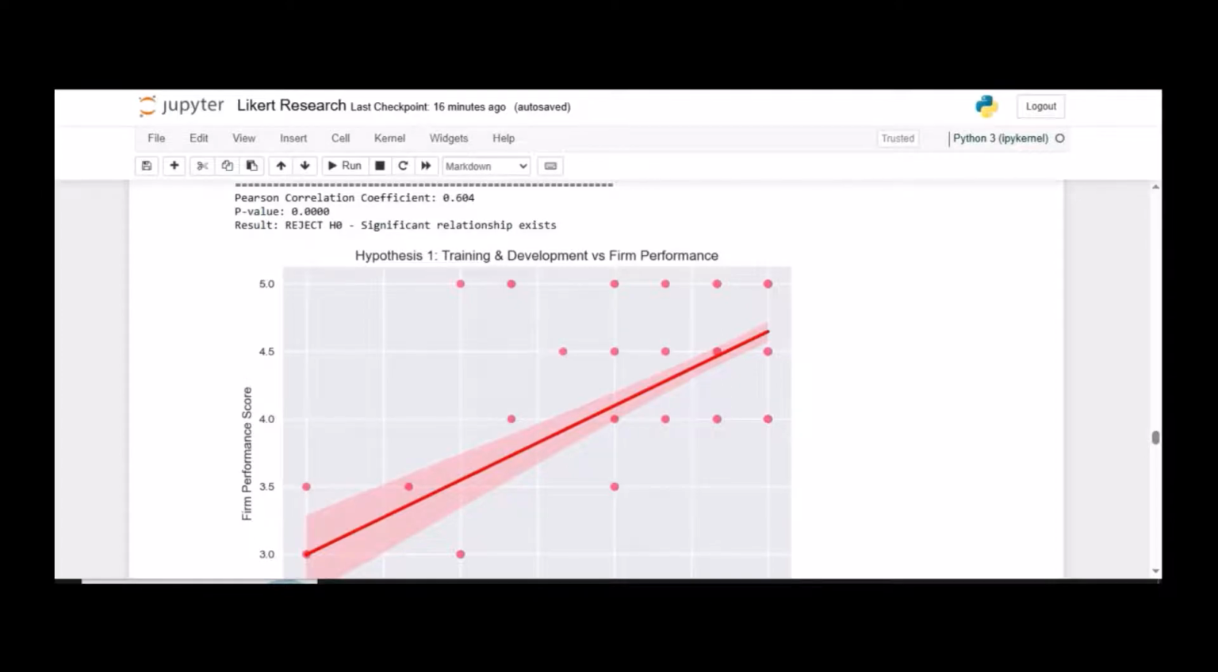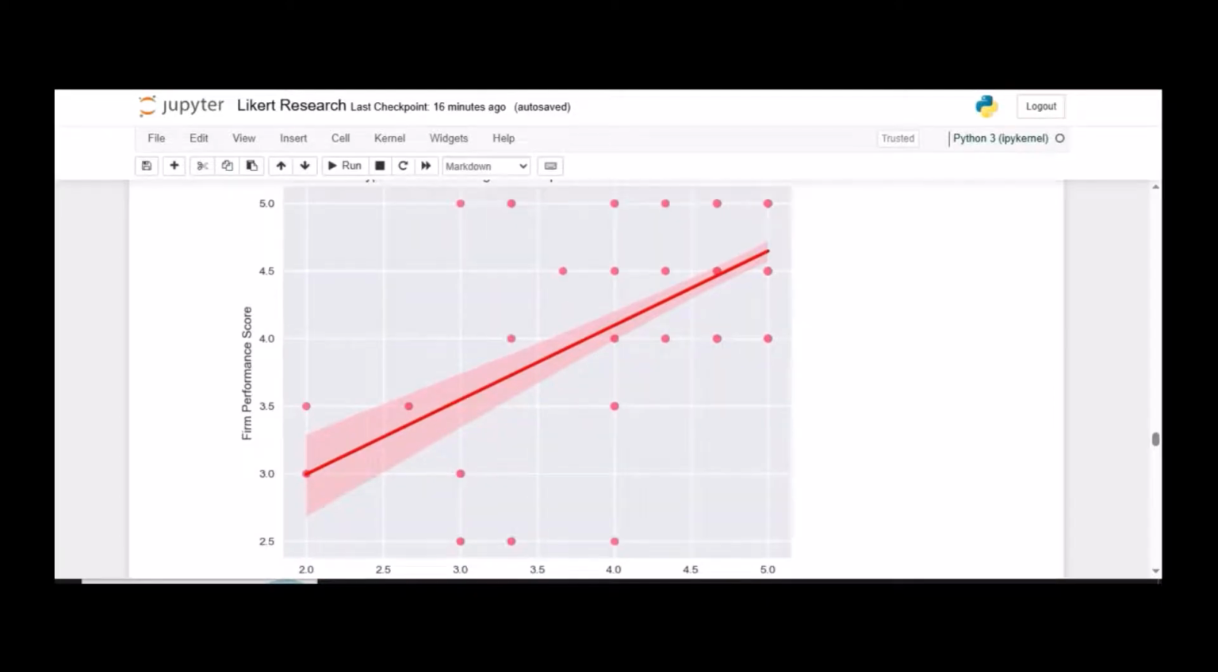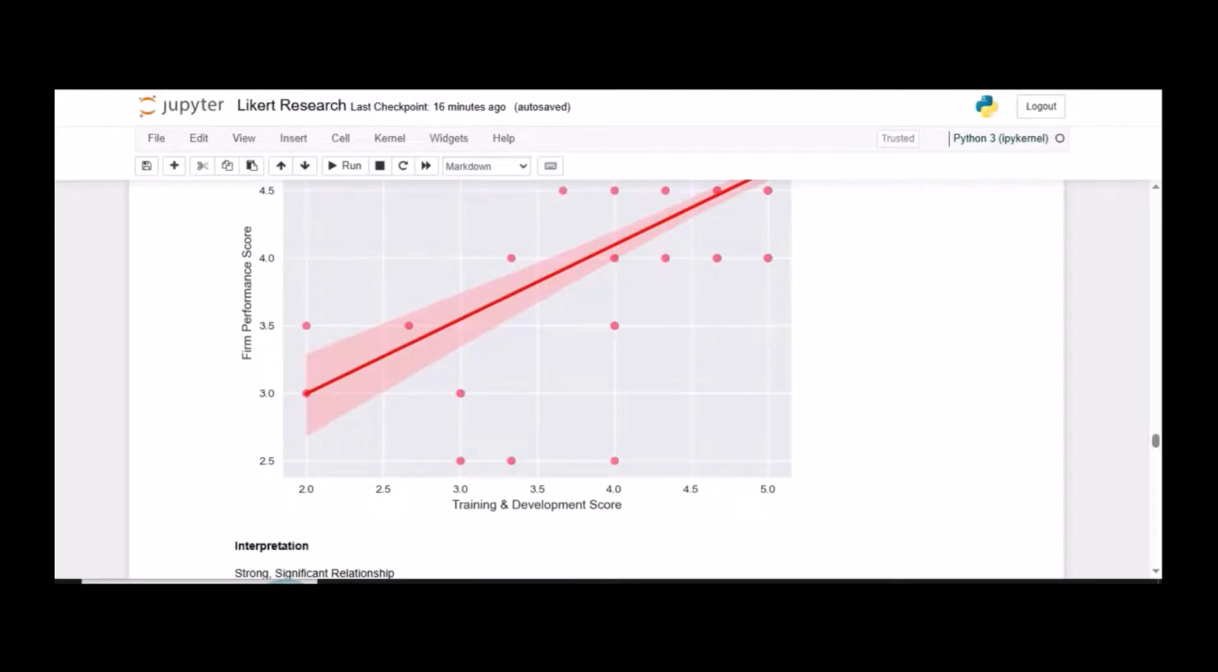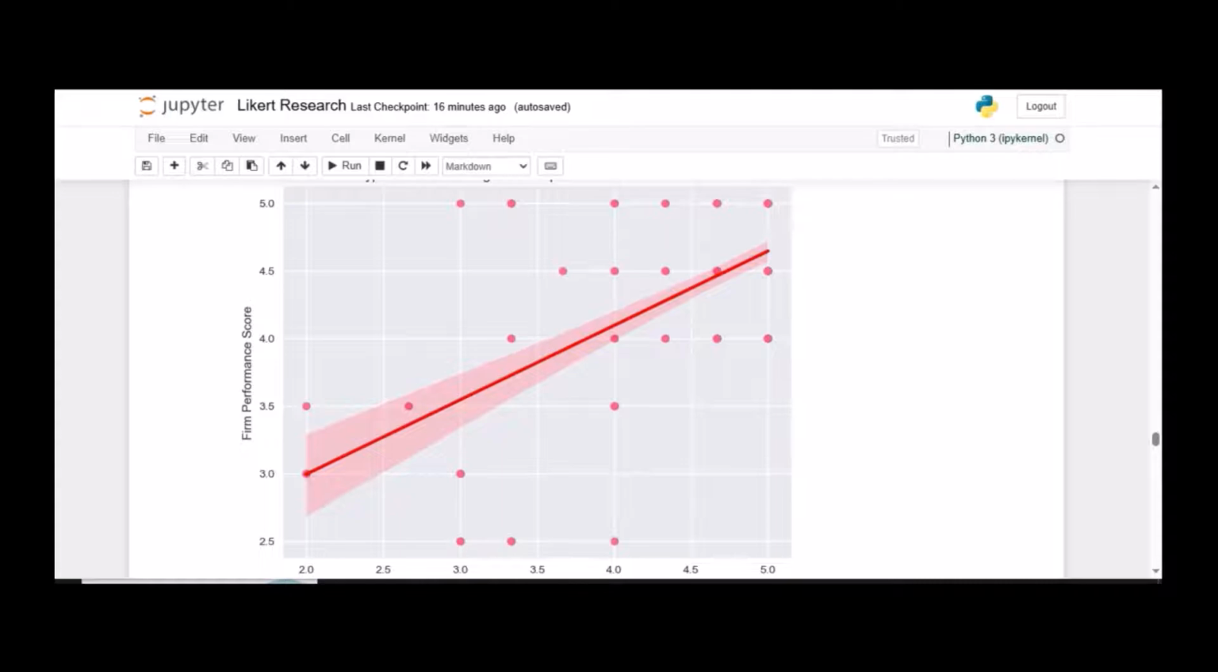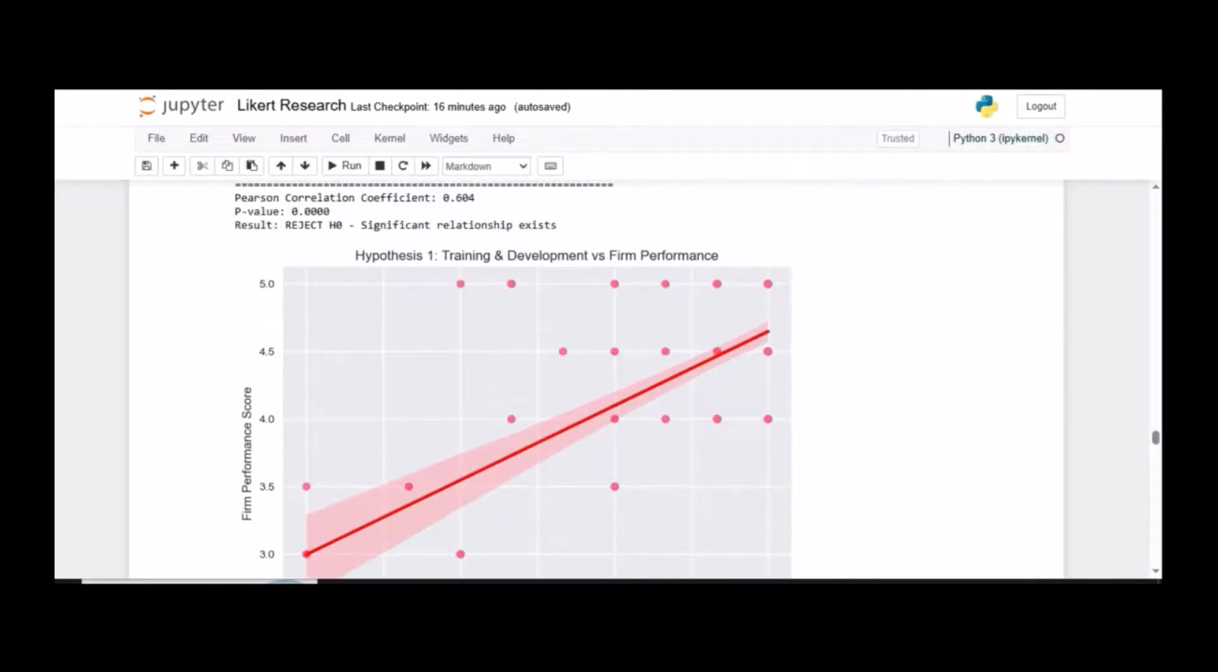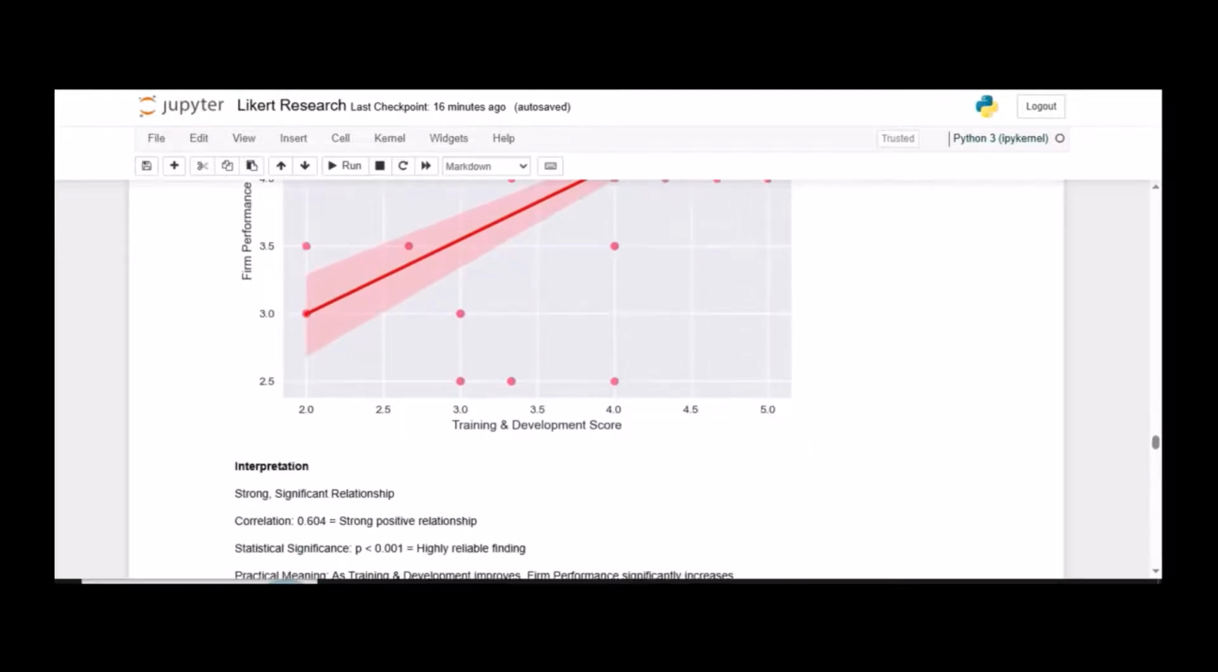Now this is our plot: training and development versus performance. This is performance here, our y-axis. Remember our x-axis is here, training and development score. So you can see this is what we have. Our data are not too many, so we have a few data points for that particular one.